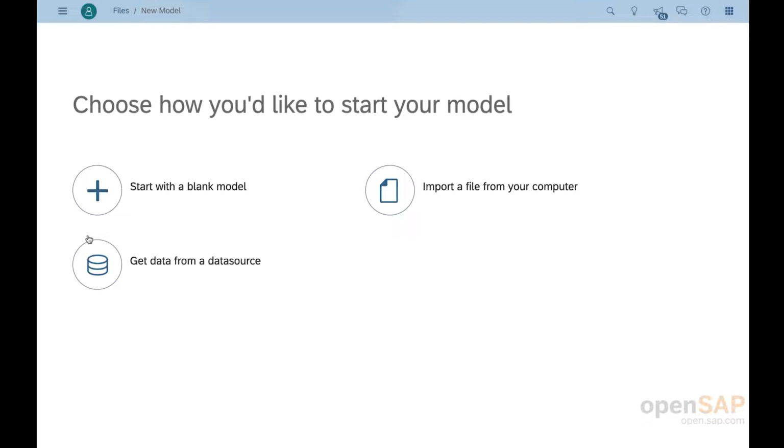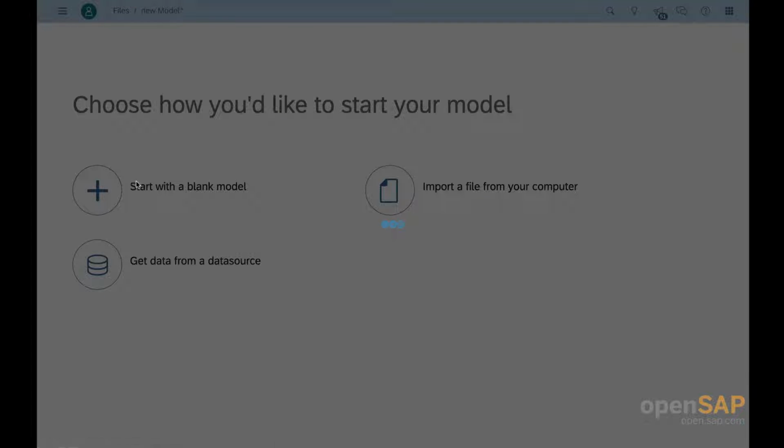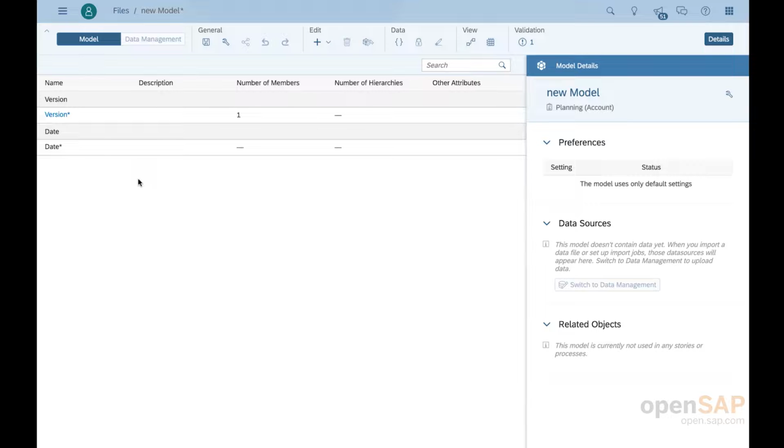As discussed, there are 3 different workflows how you can create a model, and I will start here with a blank model and create everything from scratch directly here in SAP Analytics Cloud. We see here now the modeling environment. Initially, of course, we just have a version dimension and by default a time dimension, since we always need to have one time dimension, at least in our data model.